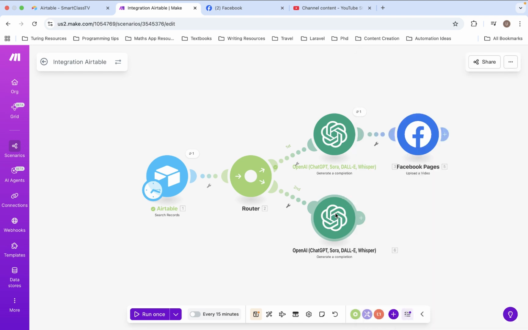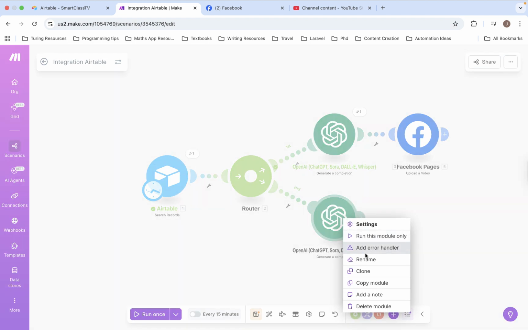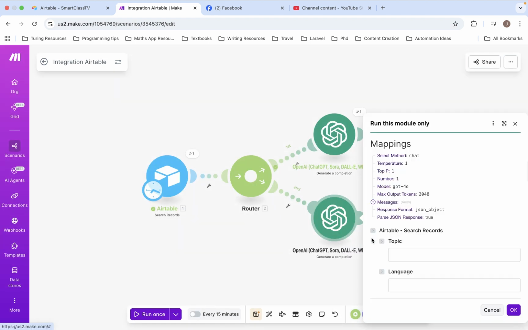In order not to run everything, because if you click on run once now, Airtable base is going to search records, then the first router part is going to run, which means we are going to be uploading the video to Facebook, but we don't want that yet. But I want to ensure that this is giving me the right output. That is, this generating completion for the second router is giving me the right output. So what do I need to do? Just left click on this and select run this module only.